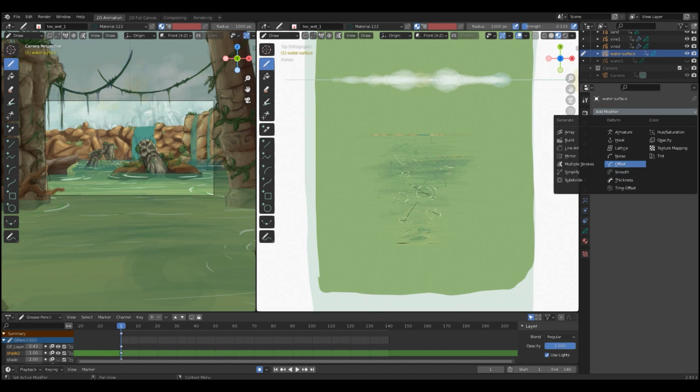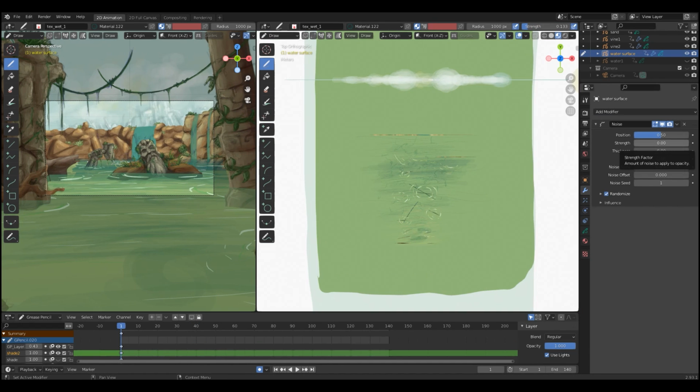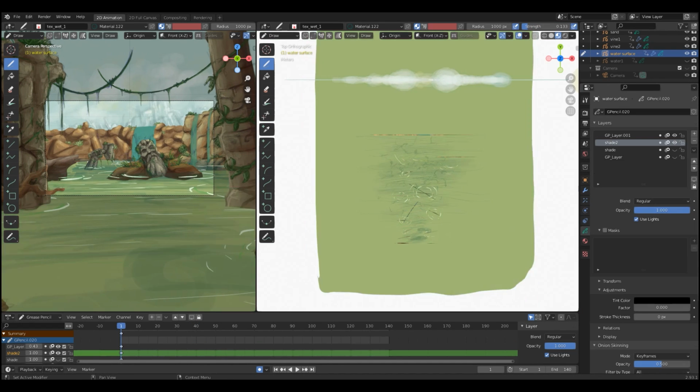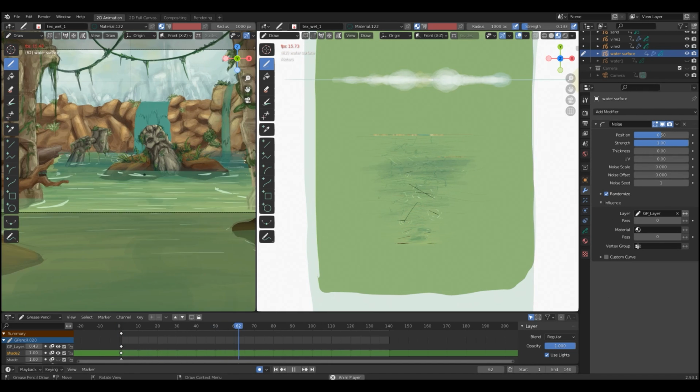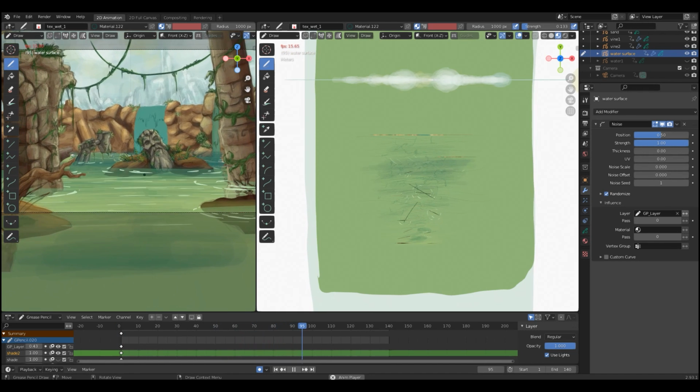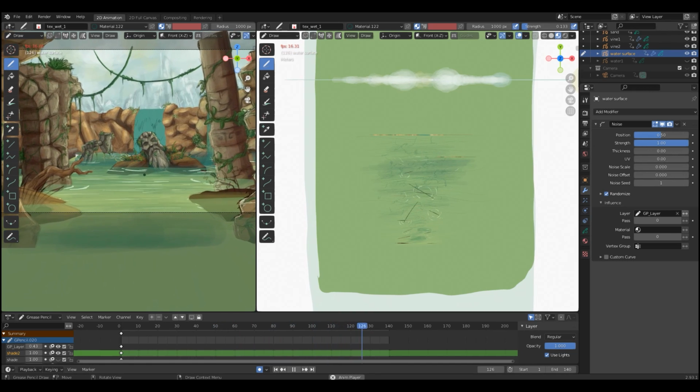Another touch I add is that I make the color of the water a bit darker the further away it is from the camera, using my brush tool to add to the depth. Similarly, I'm adding a bit of yellow to make the water brighter as it gets closer to the camera.